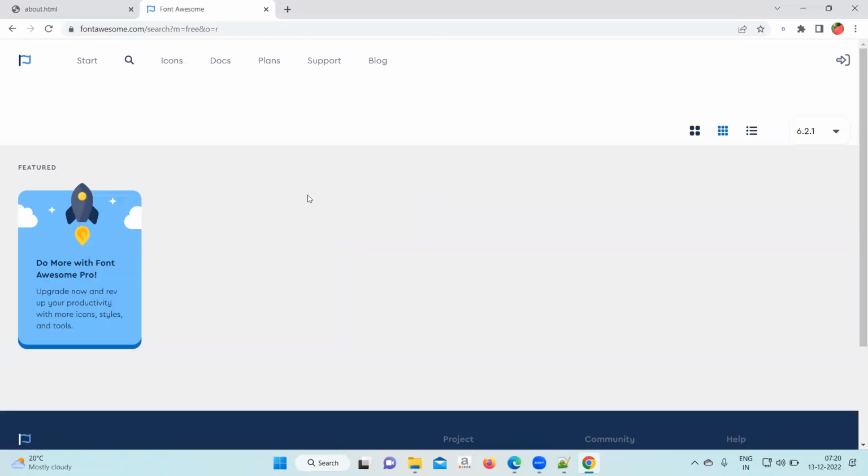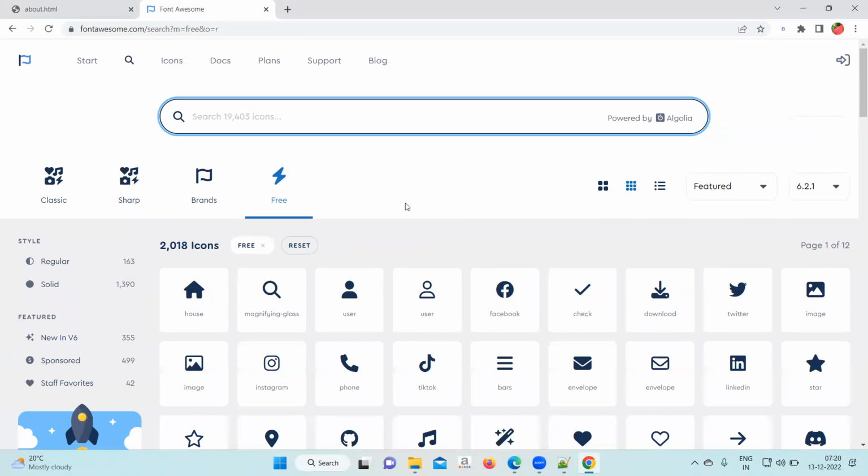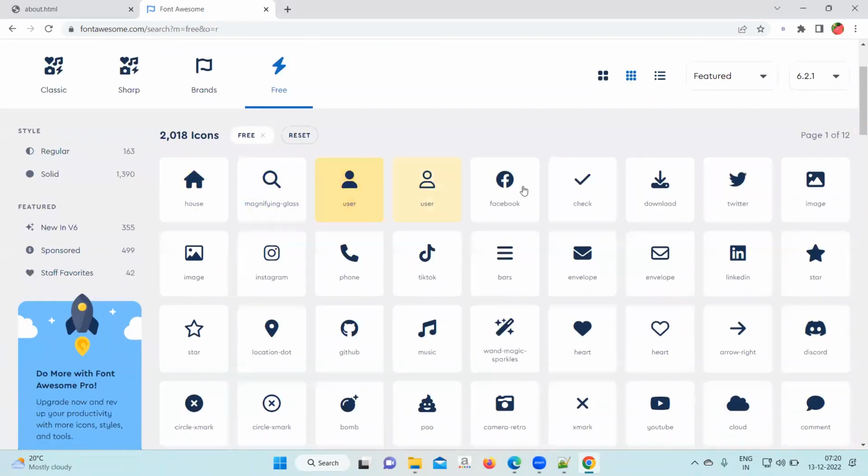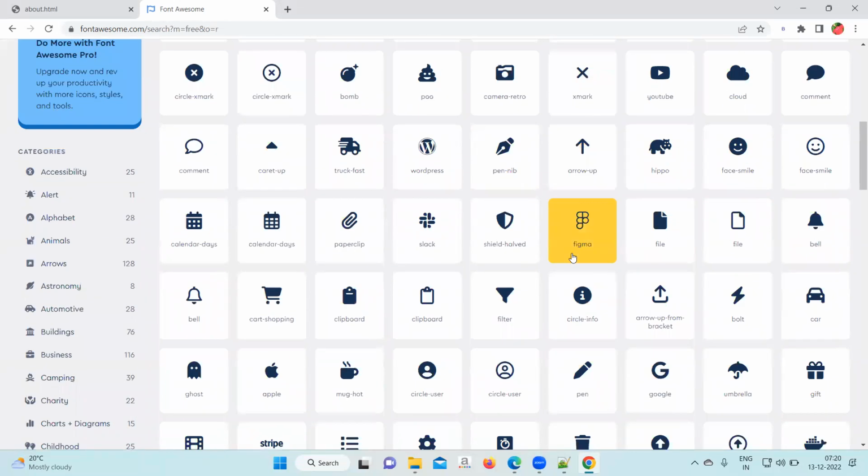If you click on that, it will show you a list of a lot of icons, like this. These icons are not images. It is a type of font, a font that looks like an icon.